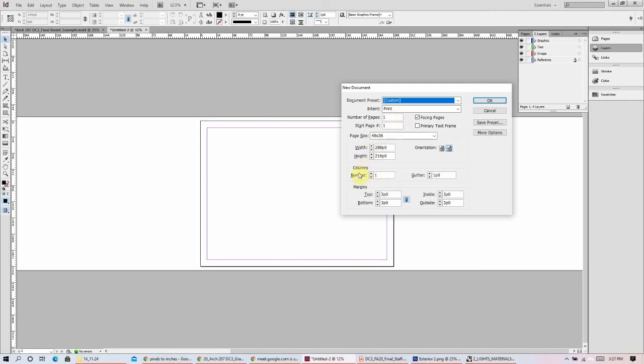So if I want to use this in the future, like the same 48 by 36 inch board, I can click save preset and then give this some name like DC3 final board. Or if you just want to save it as 36 by 48 inch board, you also have that option.